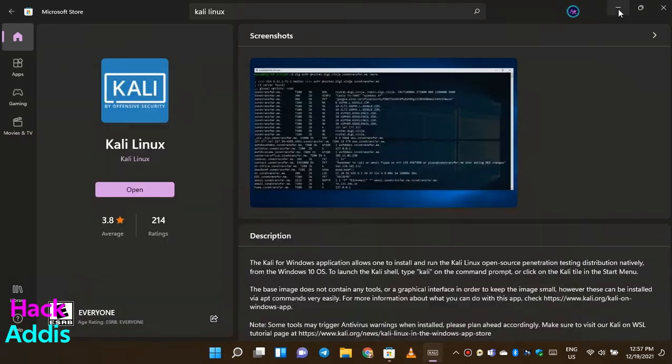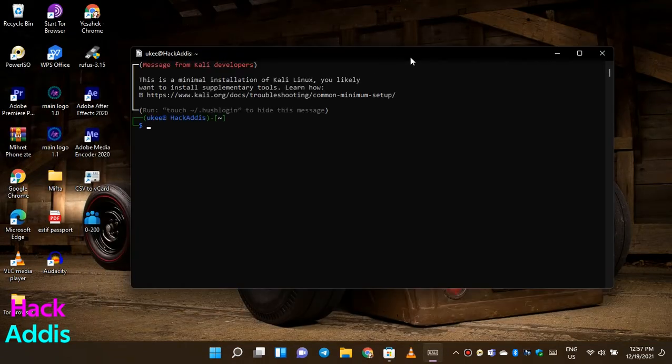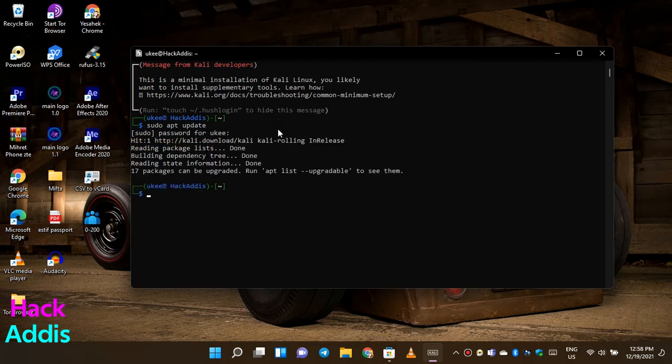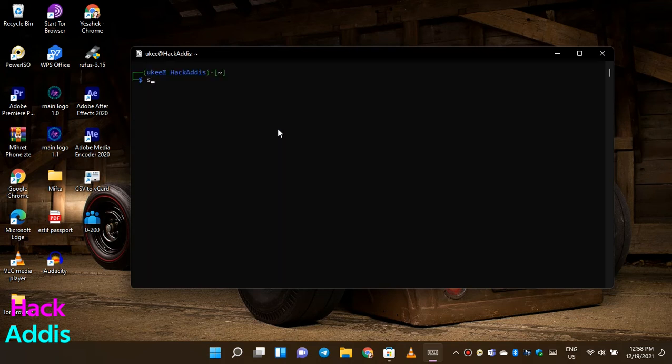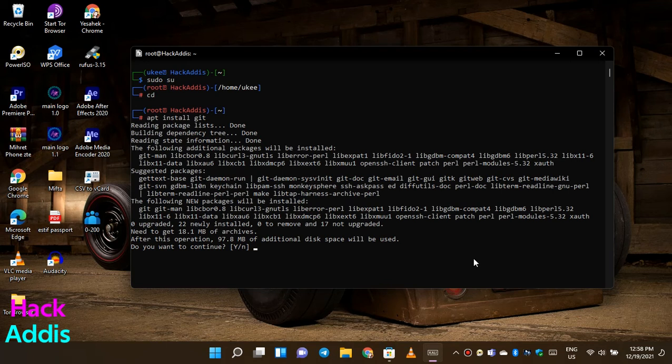Open. Sudo apt update. Everything is up to date. Clear. Sudo su to root. Apt install git. I need git to clone the repository from GitHub.